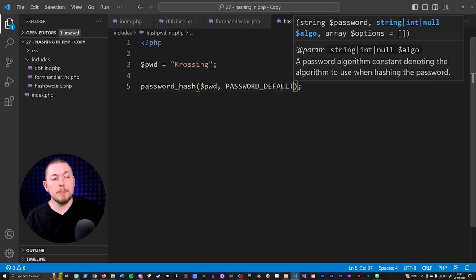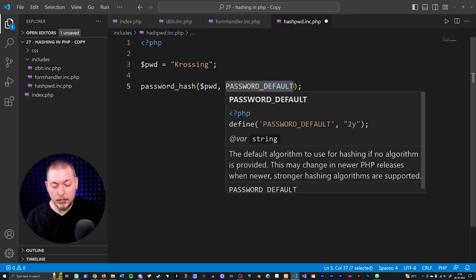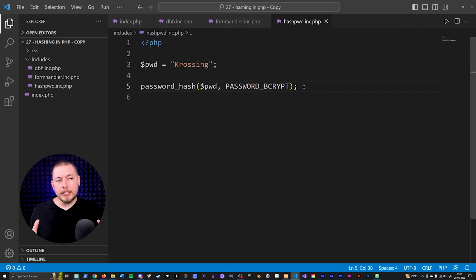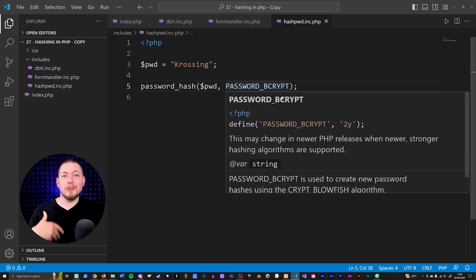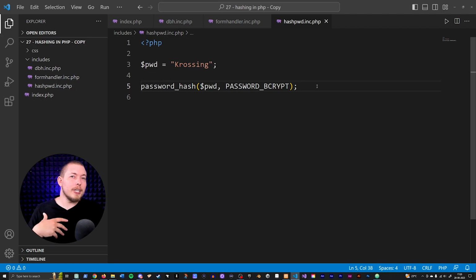But we do also have something called PASSWORD_BCRYPT. Right now, bcrypt is actually being used inside PASSWORD_DEFAULT, so it is the one that will be used. It doesn't really matter whether you use this one or PASSWORD_DEFAULT, but just know that in the future, if something were to change, then PASSWORD_DEFAULT can go in and change something.